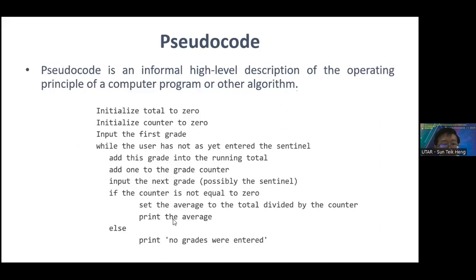Then you will display the result. Otherwise, if your counter is 0, you do something else. There's a division here we make. Is the counter not equal to 0? If yes, we do this. If the counter is 0, we do the else. Else we do what? Print, we display no grades were entered. So you can see this whole piece of pseudocode here is very English-like human language. Basically anyone can understand the meaning of it.